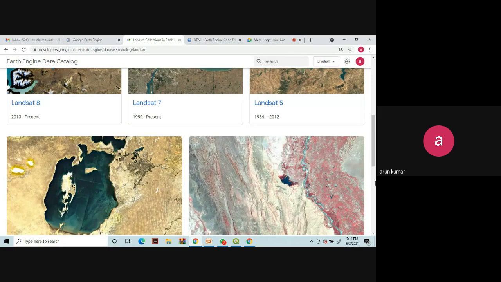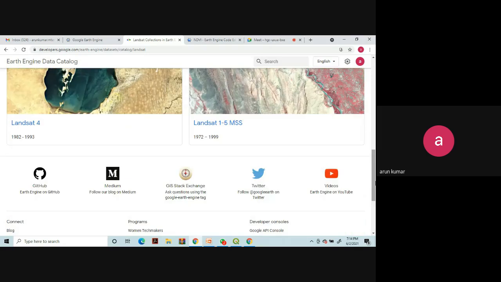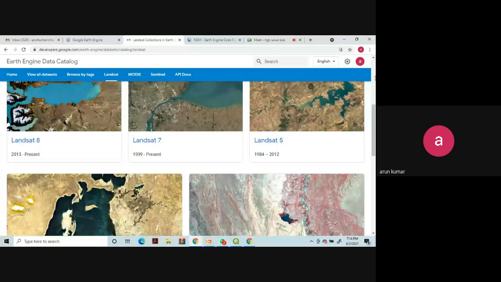So like that, we have a huge amount of data that is actually acquired by the satellite series. So we have MSS, the multispectral scanner. Different types of Landsat series images are already archived in the Google Earth Engine. So that's the reason why it is named Google Earth Engine. So we have different types of satellite data.